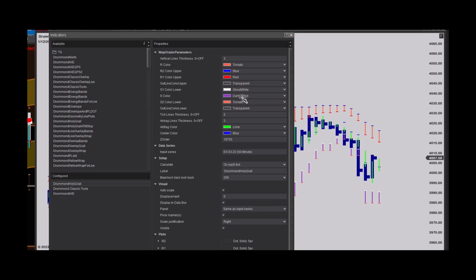We have, okay, then we have our color upper and our color R1.